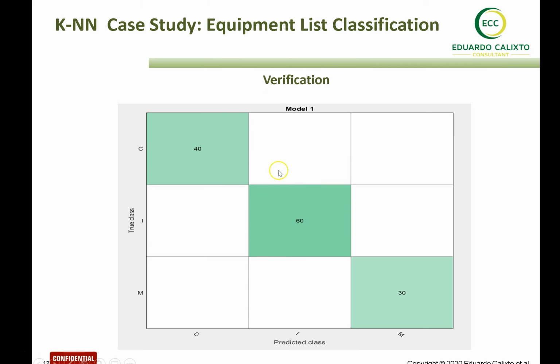In the end of our analysis, we need to verify the result of our model, and we look at the number of data that were properly classified. In this diagonal here, I can see all the data that were properly classified: 40 were properly classified as catastrophic, 60 as indifferent, and 30 as moderate.